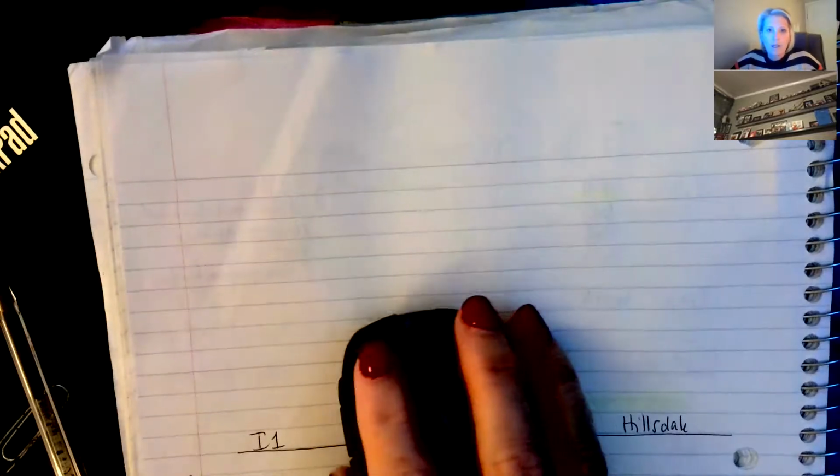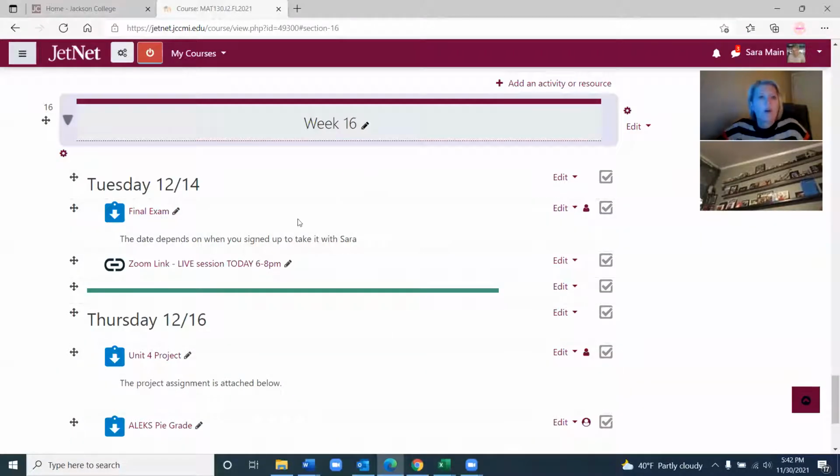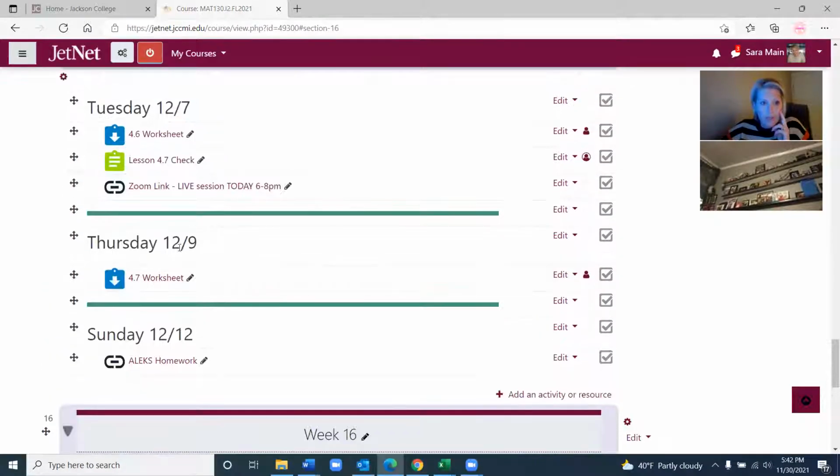Also, I wanted to go to the JetNet and just go over a few things with everyone. So the JetNet final exam, I decided to do my nighttime exam on Tuesday because I wanted to allow my Thursday evening to address any questions there. I am planning to do a review on this Thursday right here, Thursday 12/9. So let's just edit that.